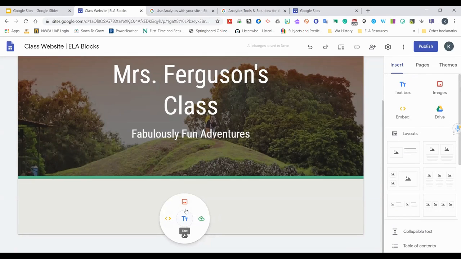The red icon is the universal icon for an image. That's how you're going to upload pictures. Your green icon there, the little cloud with the arrow, is to access and upload anything from your computer.